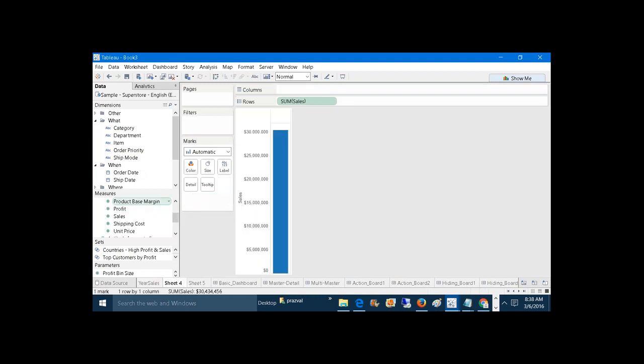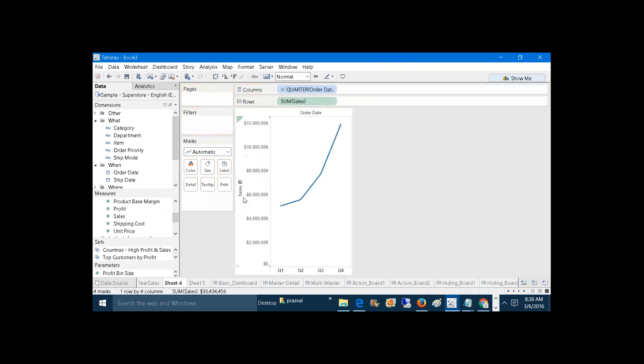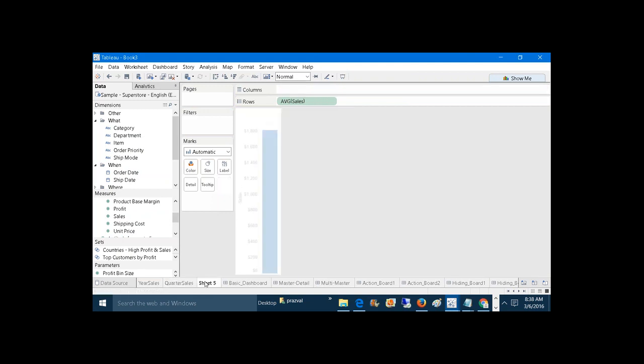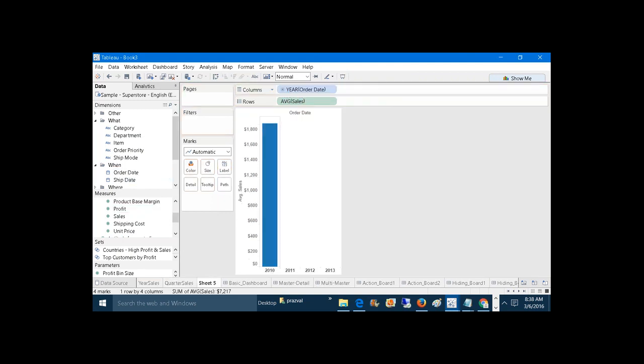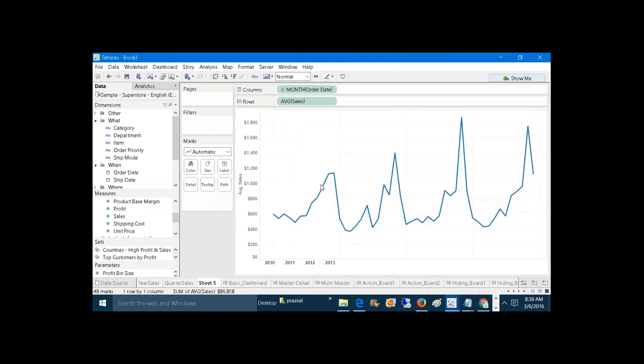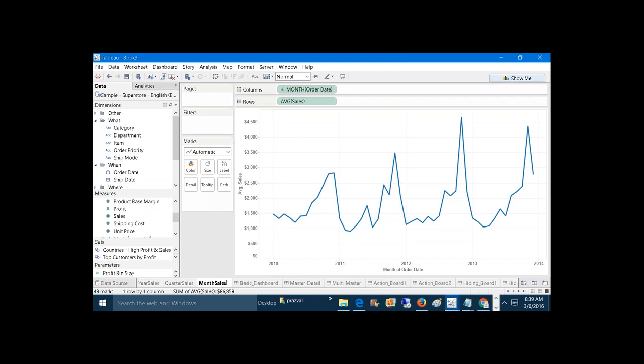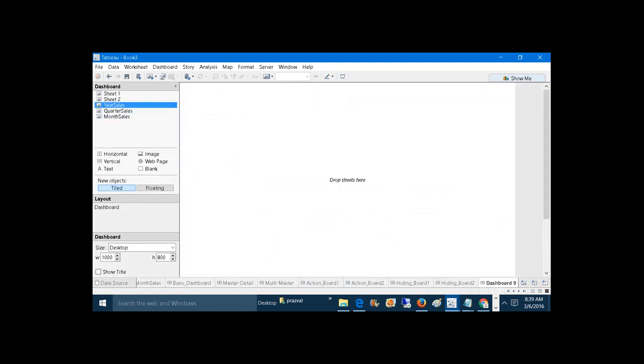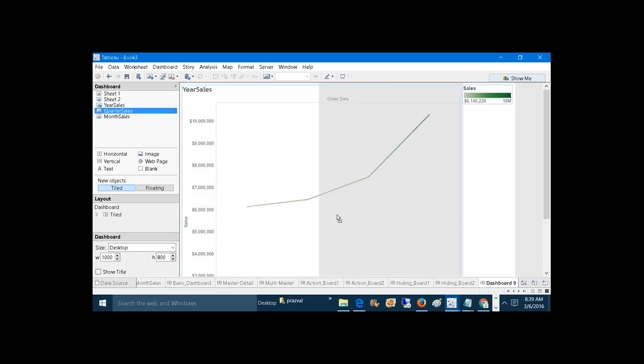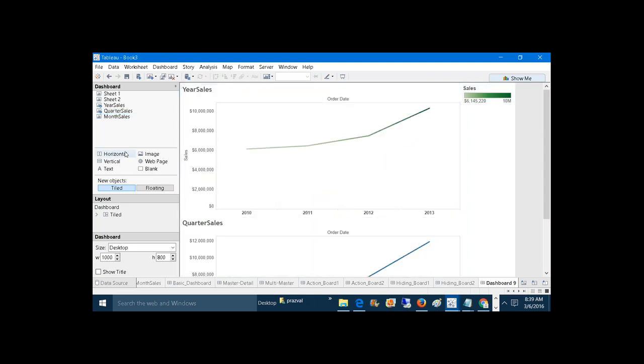Let me take quarter sales. Okay, name it as quarter sales. And take month. Continuous month. Month sales. Now just build a dashboard with these 3 sheets: year, quarter, and in fact month.